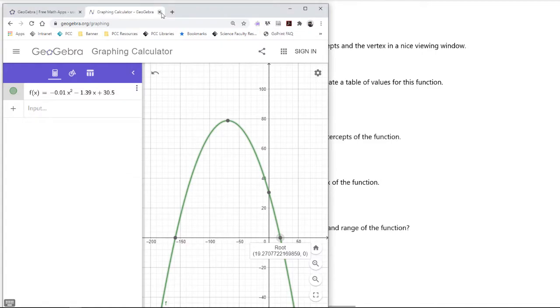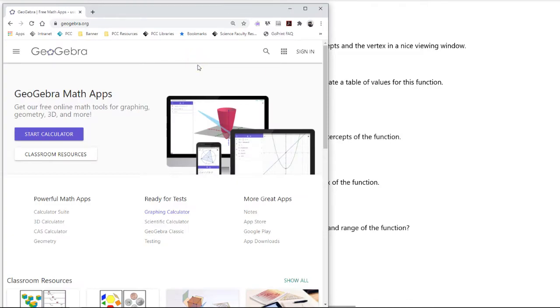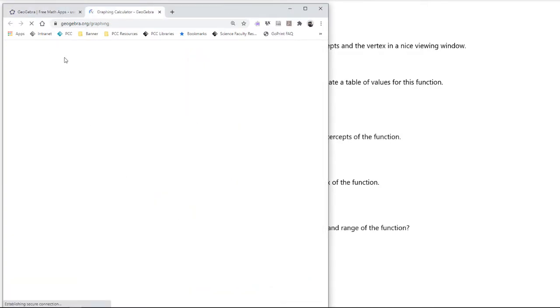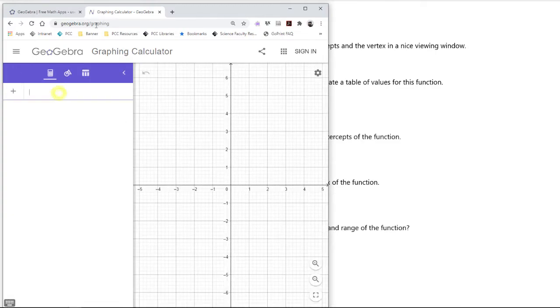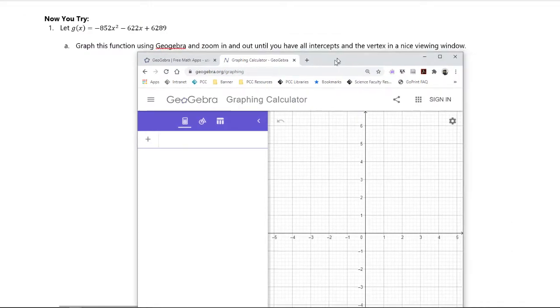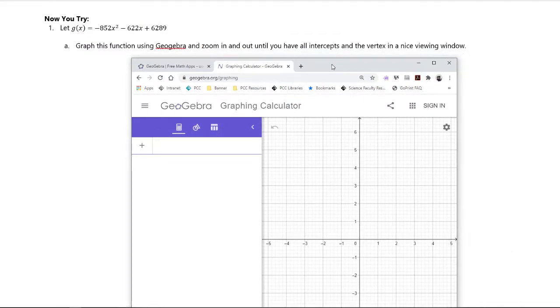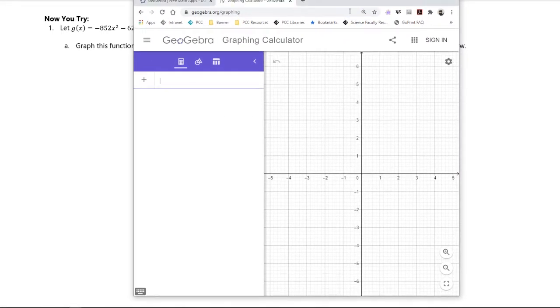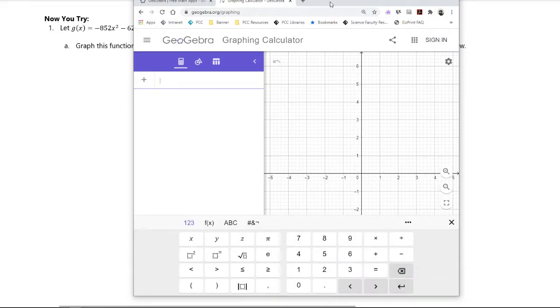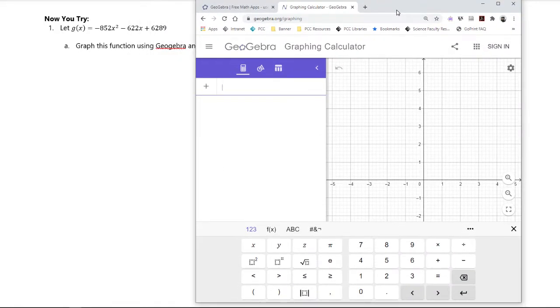So I'll go ahead and just get rid of this graph from the example, start a new one. We can also delete that function if we'd wanted to. Wait for it to load. There we go, now I can see it. Type that in. Actually, no, I'll use the keyboard this time. It's a little more tedious to use this keyboard, but I can type it in nonetheless.